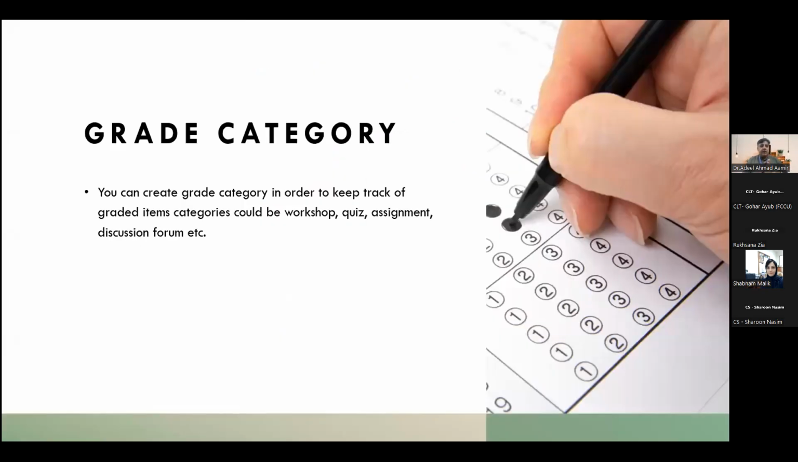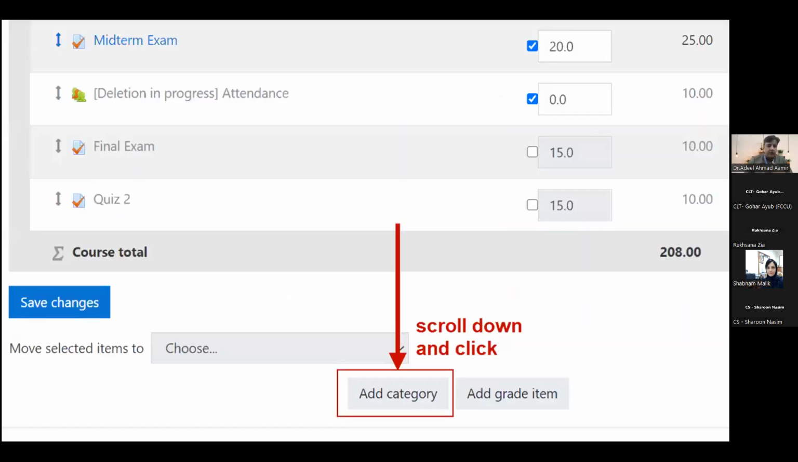So first thing, you will create a grading category or grade category in order to keep track of graded items. Categories could be workshops, quizzes, assignments, discussions, forums, anything. Category means under a category there would be certain graded items as well. So when you go there, just scroll down a little bit and you'll see two buttons in your grade book. One is add a category, and the second one is add a grade item. So first you need to add a category.